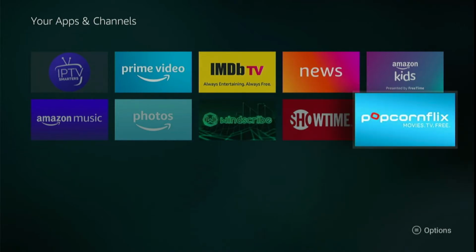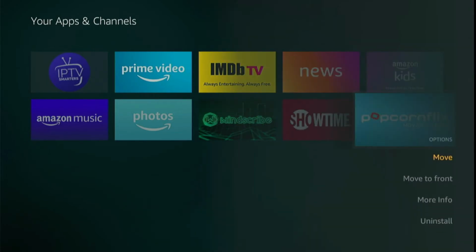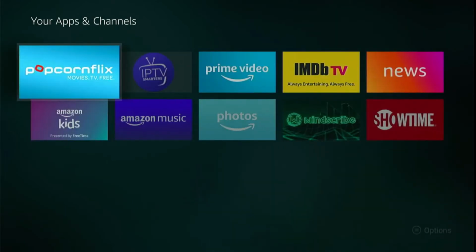Once you highlight the Popcornflix icon, press the remote option button. A right side menu appears on your screen, so slide down and click on move to front. And guys, here you can see Popcornflix is in front of all your Amazon applications. Now press the remote select button to launch.